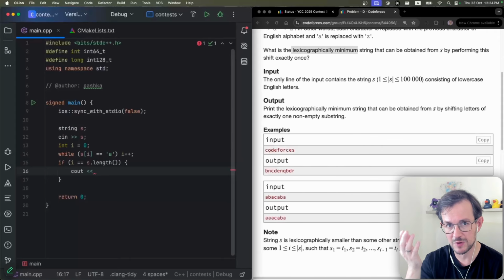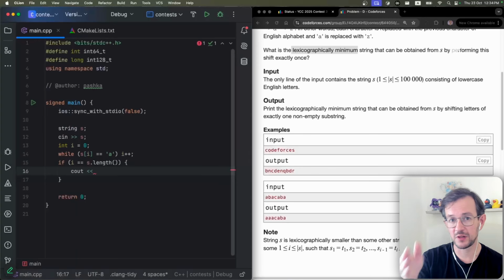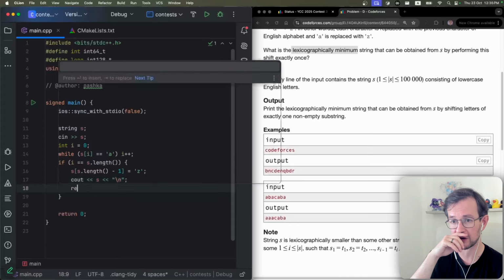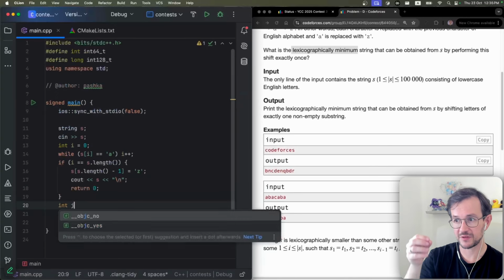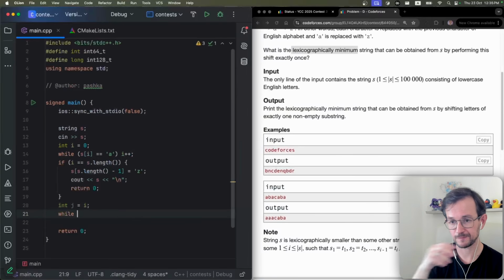You want to minimize the resulting string. To minimize it, you need to decrease characters. You decrease all characters except A, so A is a special character. Let's find the leftmost character which is not A. We can decrease this character and make it correctly minimal. After this, you decrease all characters until you find another A.